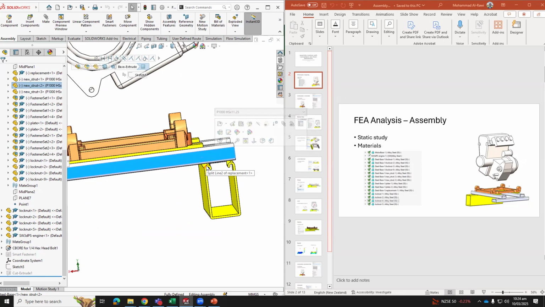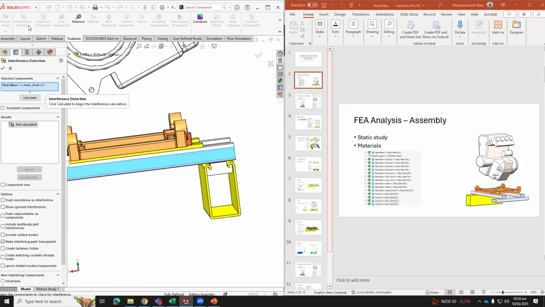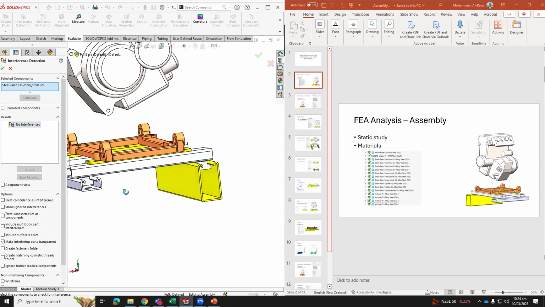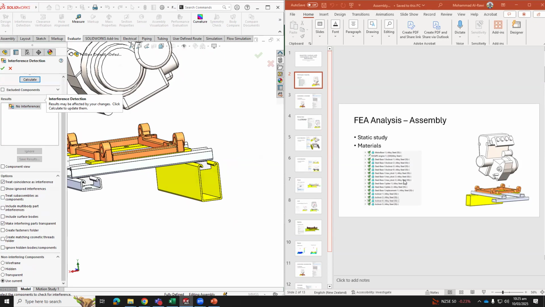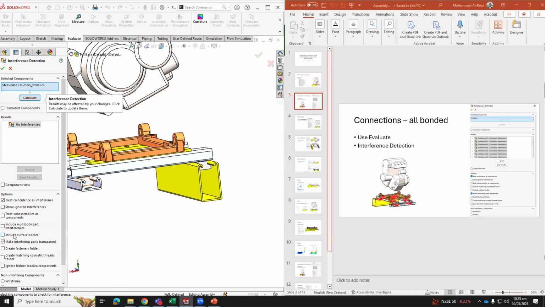But if I'm not confident about that, you can go to evaluate and click on interference detection. And then you select target, consider, show, or ignore. There are many options here you can see on the side. I'll use the normal one. Calculate. No interactions, because I haven't selected the right one. Create, show, treat coincidence as interference. I had it in the list here. So target and make it.